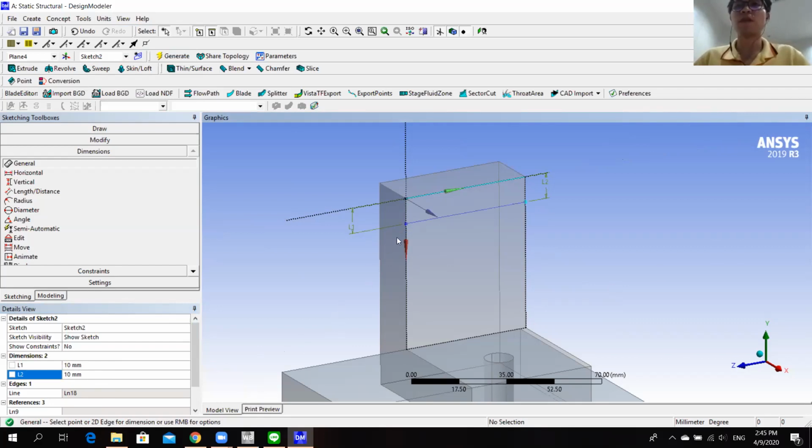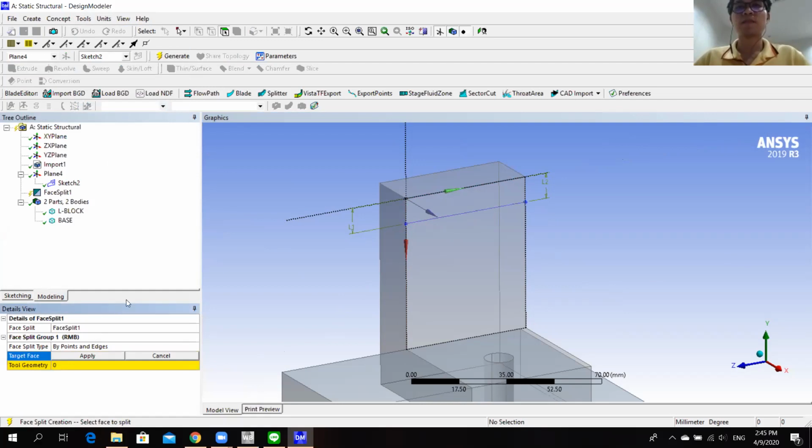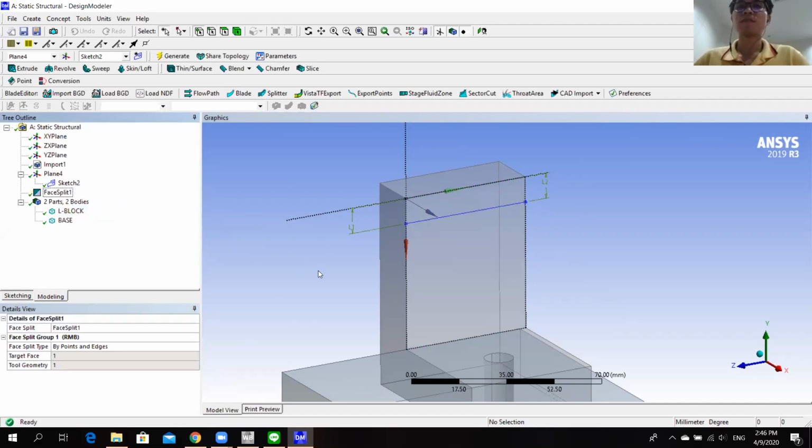After drawing a line on the surface, go to Tool and click Face Split. The target face is this face. And then apply for the two geometry. Click this line, activate the selection edge and click line, apply. And go to face split again, right click and generate. The green tick appears. That means this surface is already split into two areas, top and bottom. Okay.